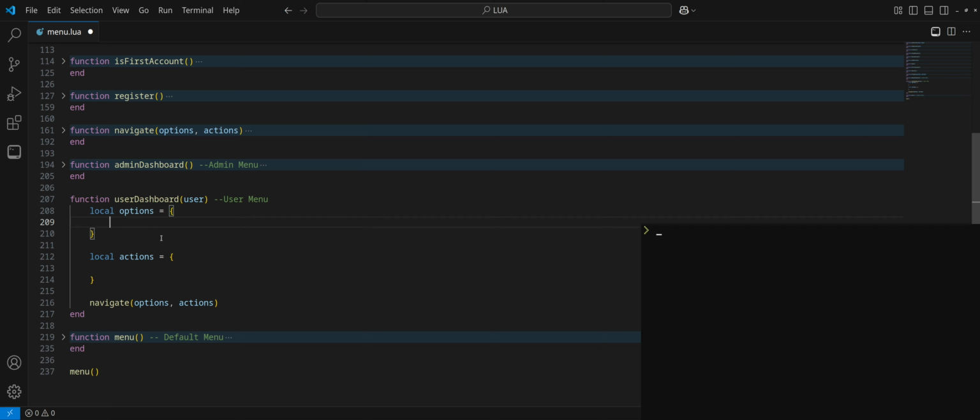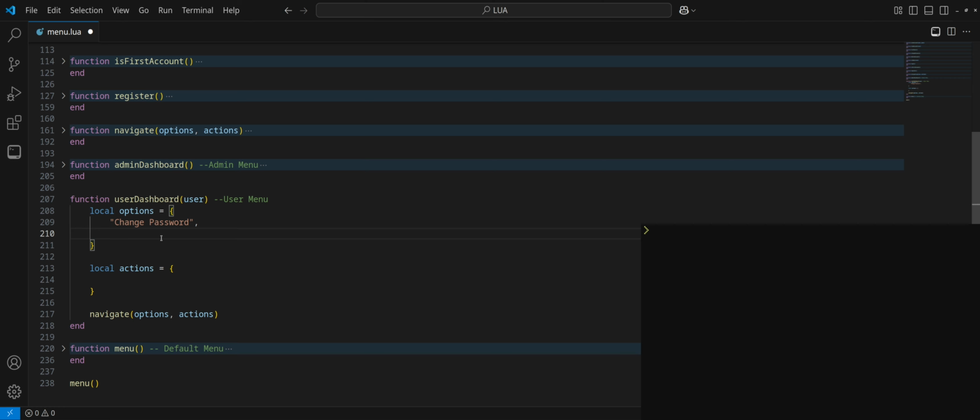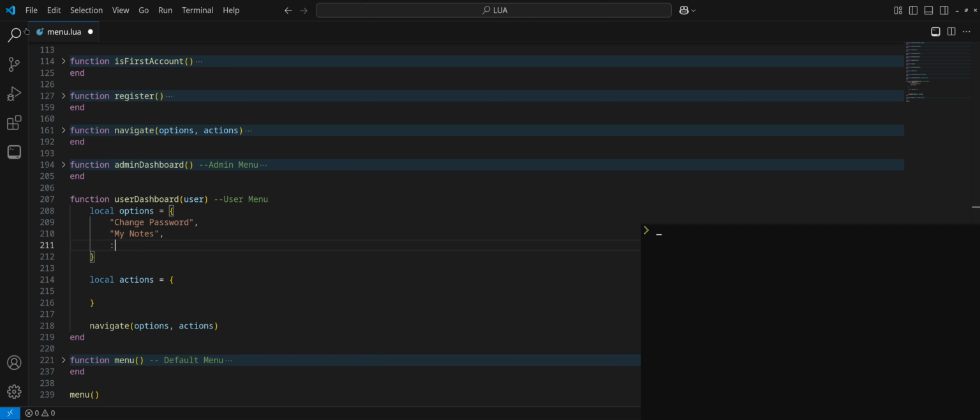Okay, so what options are we going to provide the users? Well, I think it would be very beneficial for them to be able to change their own password. So let's have change password. While we are wrapping this up, let's go ahead and add our own little program. So let's just create a notes program. So my notes, and we need to let them log out. I think that'll be good.